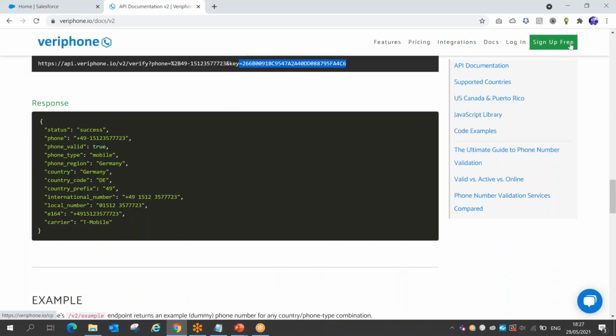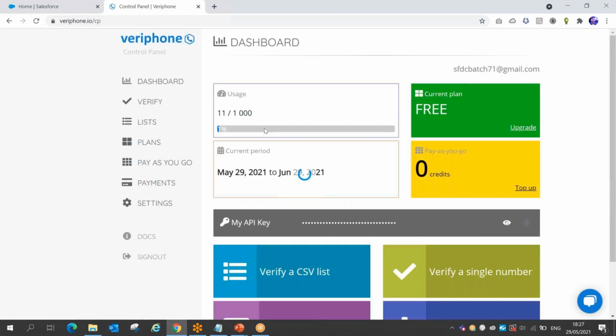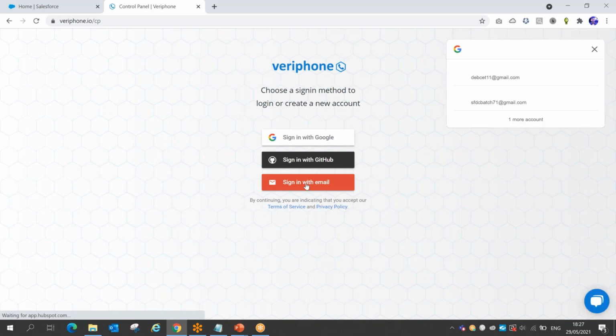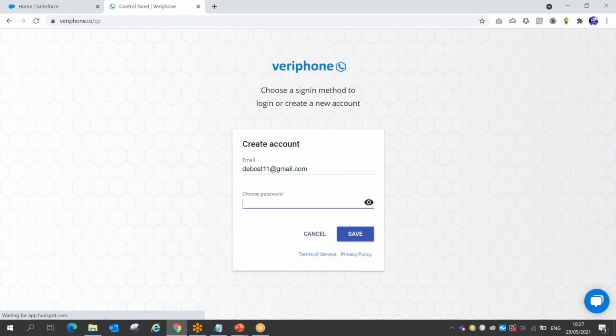You can see there is something called sign up free. So once you click here, now you can choose your sign in method, like you guys already sign in. Let me do a new sign in so that you can see. Let's say I want to sign in with email. So I'm just going to give one of the email addresses. I click next. I can set my password here. Then you can click save.